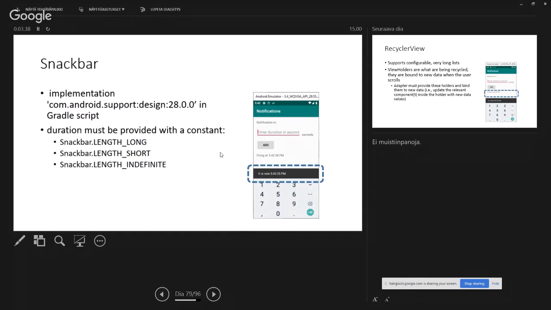Snackbar, if you want to use it, in the Gradle script you need to have this include in there, which, depending on how you build your activities, you might get automatically. The basic activity actually uses Snackbar by default, so you don't need to do that if you included the basic activity. But if you started with an empty activity project, you might need to go and add that yourself. And the parameter for the duration must be one of these three constants. You cannot give an exact value for how long the Snackbar should be there. It's either long or short duration, or indefinite, meaning that it stays visible until the user somehow interacts with it.